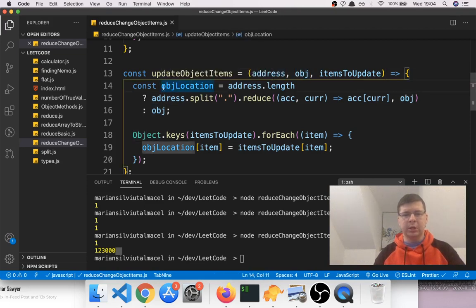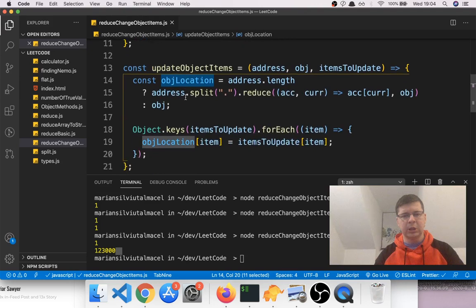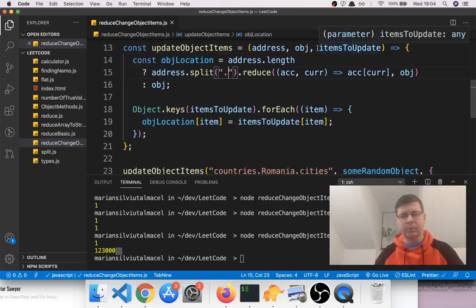Now what's going on here, we will put in this object location the address of that small object, like we did before, the address of the small object in which we will change these properties that we give here in another object, right? And here I'm using a ternary operator. If you don't know what a ternary operator is, I will link a video above.